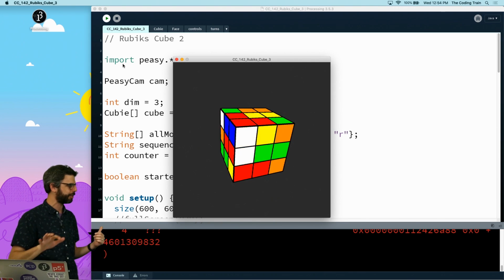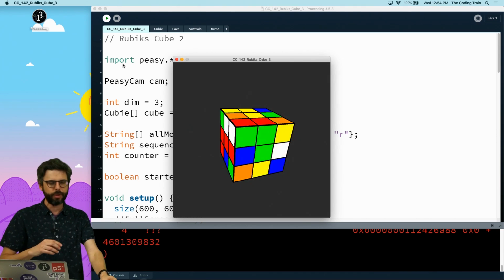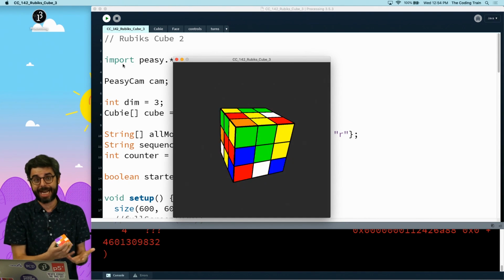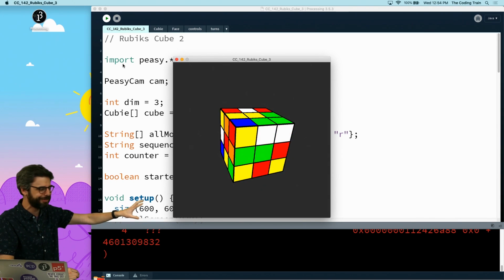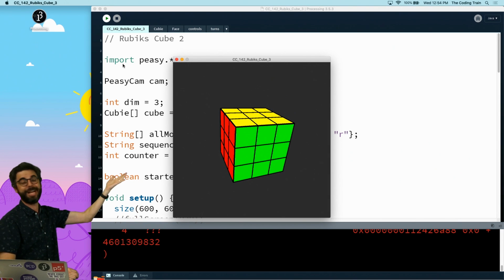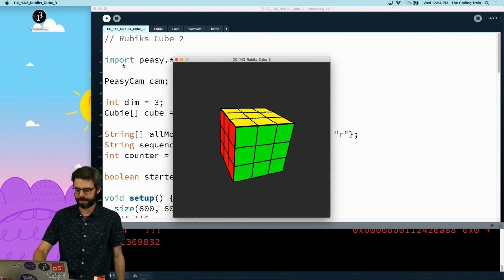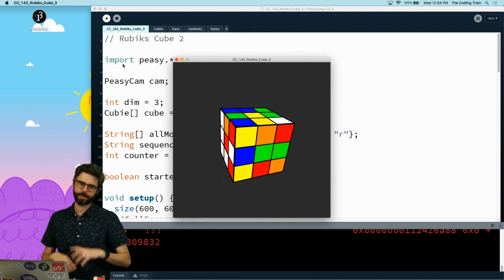So what it does right now is if I hit the space bar, it's going to shuffle a whole bunch of moves, all the possible moves, up, down, left, right, clockwise, counterclockwise. It can do any move along any axis. It's doing a random sequence of 100 moves, and then it's going to do those in reverse. And you can see it looks kind of like it's solving it. Of course, it's not. It's just doing a random sequence and then applying it in reverse. Hit the space bar again. It's going to go again. It's actually doing the same sequence again.